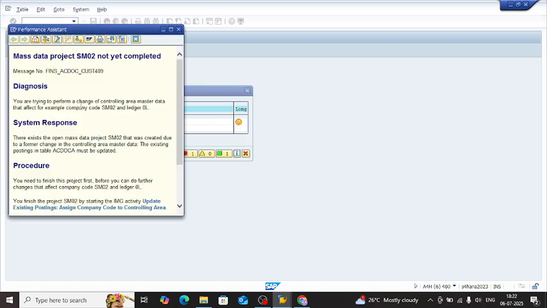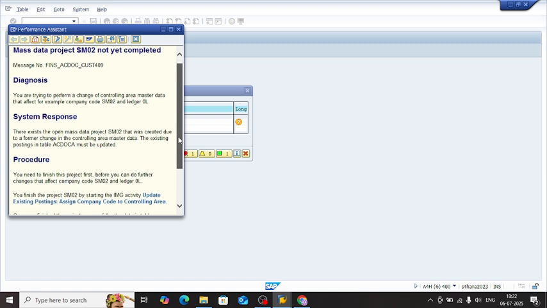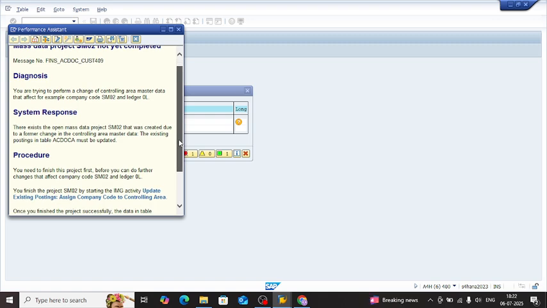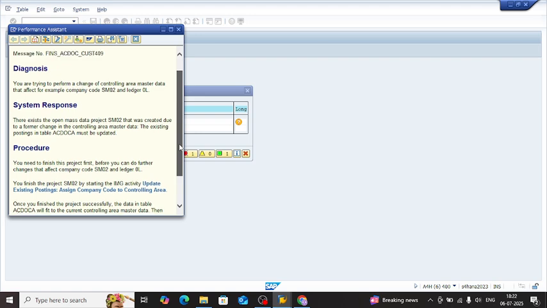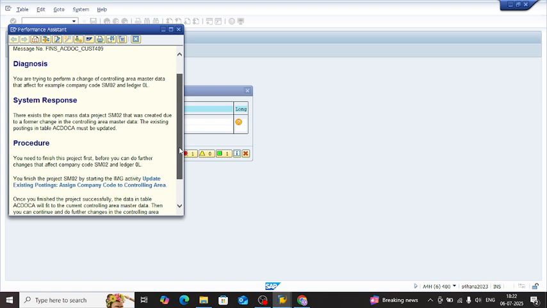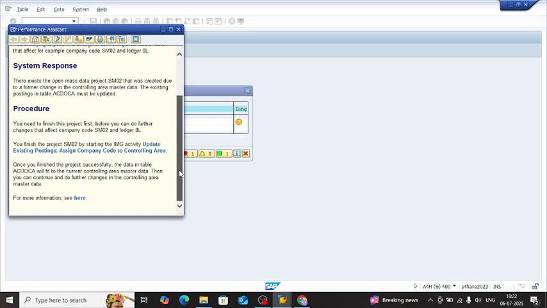Mass data project SM02 not yet completed. You are trying to perform a change in the controlling area master that affects, for example, company code and ledger 0L. There exists an open mass data project SM02 that was created due to the former change in the controlling area master data. The existing postings in table ISO must be updated. Great.